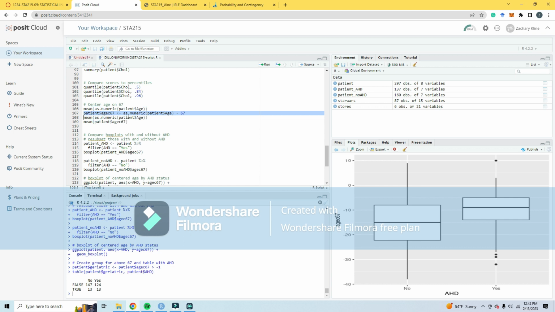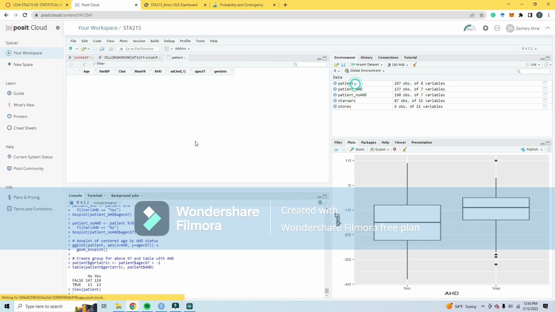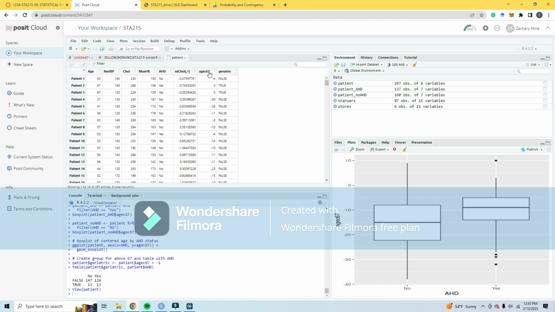You can go back to the last ISLE if you want some of the details, but essentially we're looking at the mean age here. And in this line, we're creating a new variable called age C67. We're creating it by looking in the data set patient at the variable age and subtracting 67. So this is age centered on 67. If we go to our patient data, we can see this variable here. Now, we have their age, 63, and their age C67 is -4. That's because they're 4 years younger than 67. 63 minus 67 is -4.